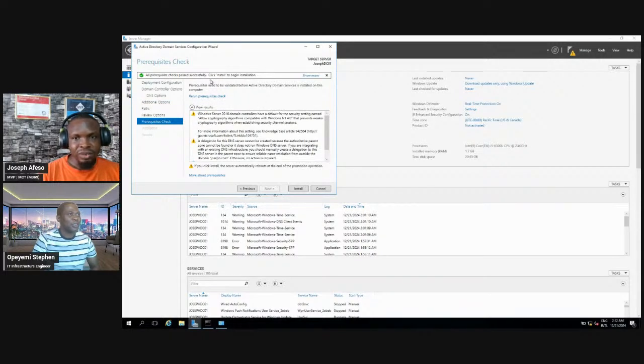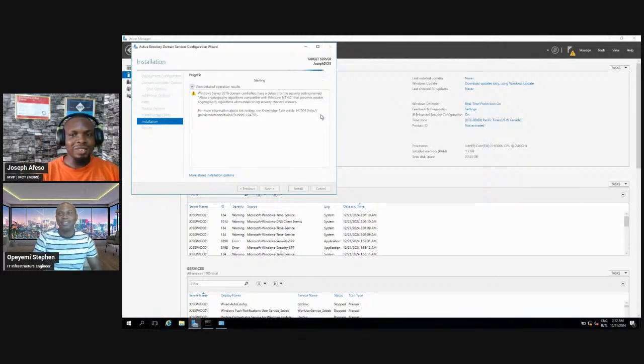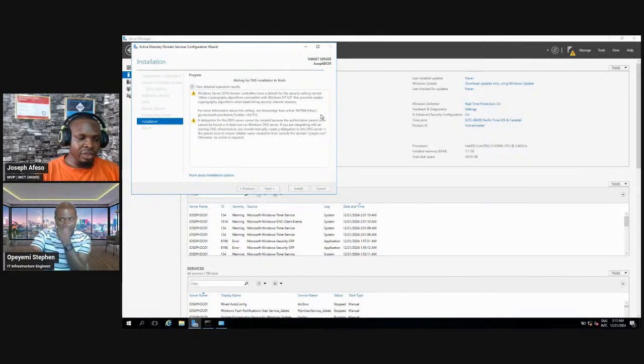So this is saying the prerequisites have been checked, and it's all good. So you just click on install, and at this time you need a very big glass of water to sit with, because it's going to take a while to finish the installation. While this is installing, I'm not going to rush things. I'll just be very patient, but I will reach out to the documentation I have on the steps to configure and promote.